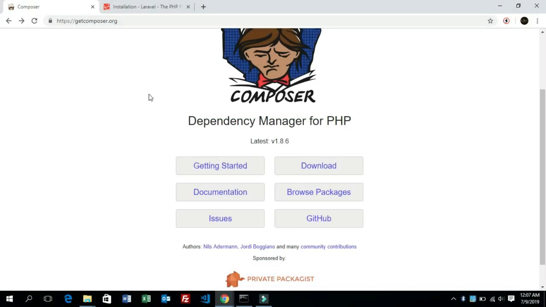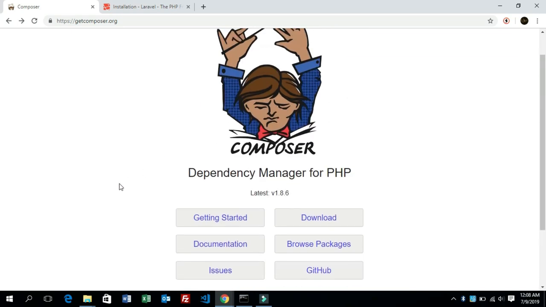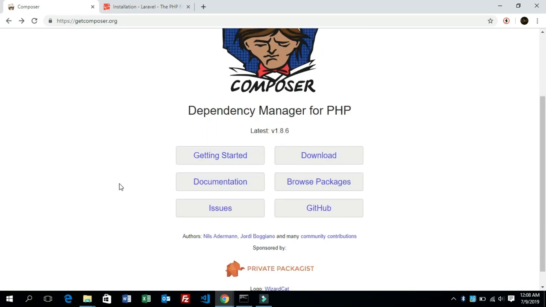Guys, today we are going to learn how to install Laravel on Windows 10. The Laravel installation process is very simple. You can install it on your computer very easily. Laravel is a PHP framework. It is an open source framework. You can get it for free.